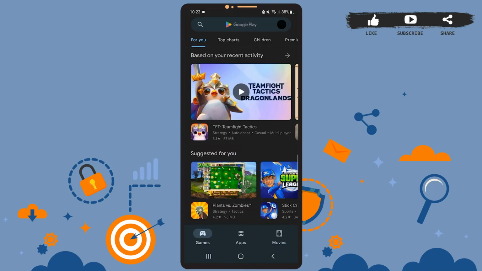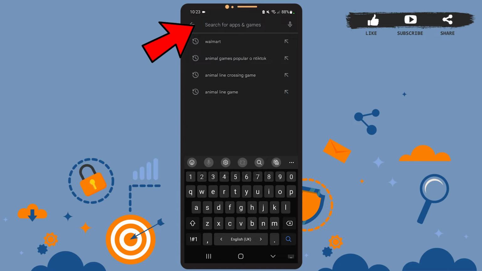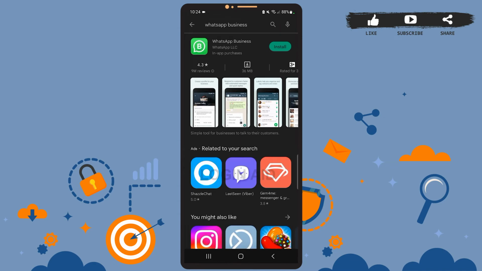So on the home page, you'll have to tap on the search bar at the top of the screen. Now on the search bar, you'll have to type WhatsApp Business. So I'll do that real quick. WhatsApp Business, and then press search. So this is the app we are looking for.